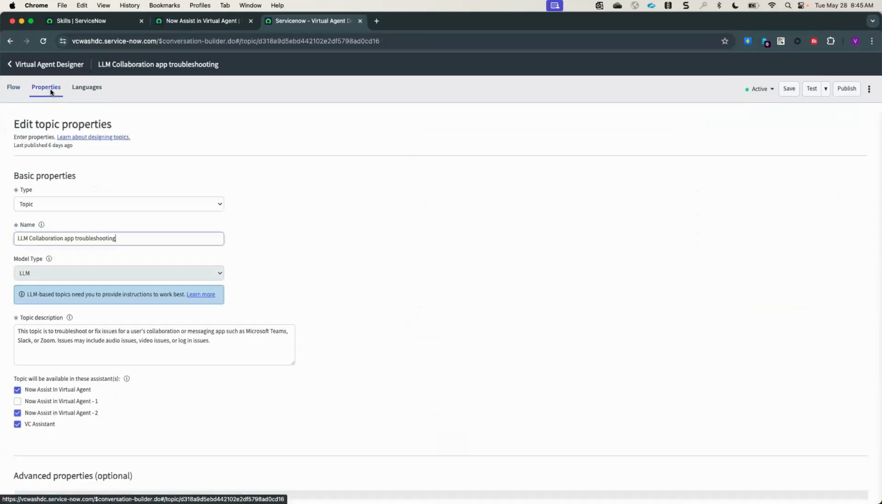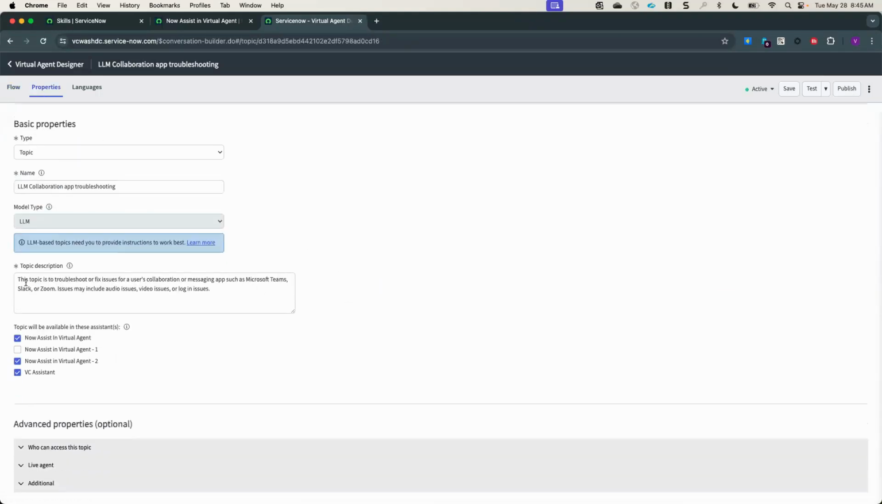So if I go to properties, this is new, which is basically there's no more NLU, right? So there's no more intents to bind to the topic, and there's no more utterances. Instead, because this is large language model powered, it is determined with a topic description. So the way the user gets to your topic is to match the intent that is written in the topic description, which, as you can see here, uses just plain English. So no more intents, no more entities, etc. Just plain English here.